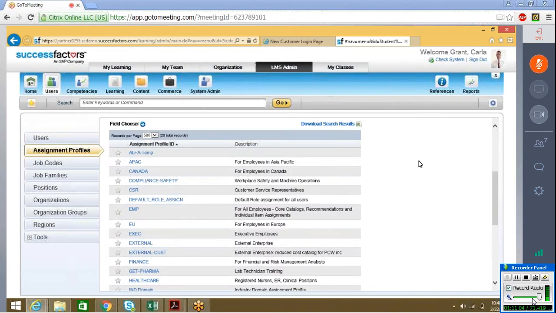Navigation, based on certain conditions. The conditions you're giving, you want to tell the system how you want to assign. So we can use this specific assignment profile for some other criteria. Yeah, that is what they have.